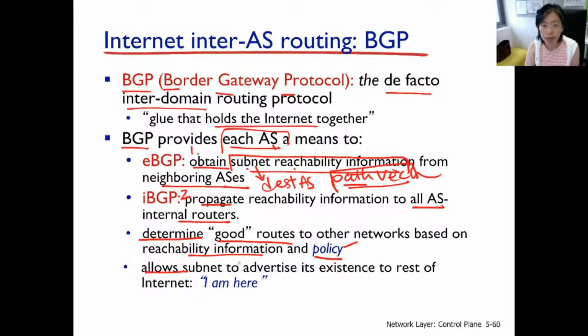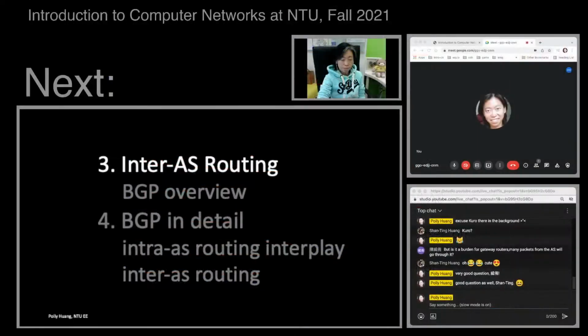And of course, at the beginning, the AS gateway router will announce itself. So each AS is potentially a destination. It will announce its existence to the rest of the internet. All right, so that's the general idea of BGP and the steps of BGP working.